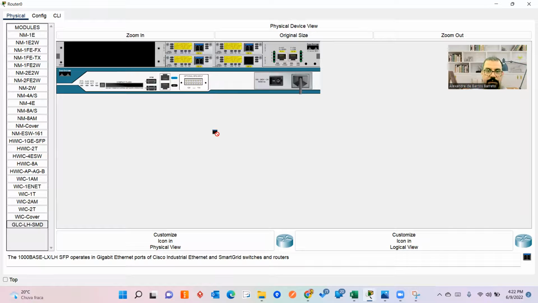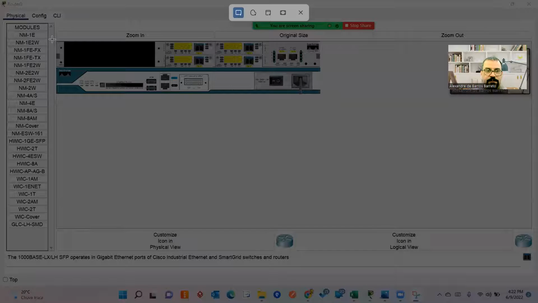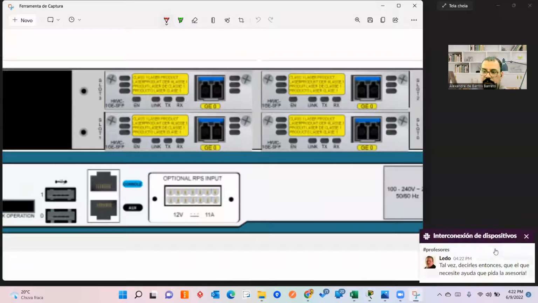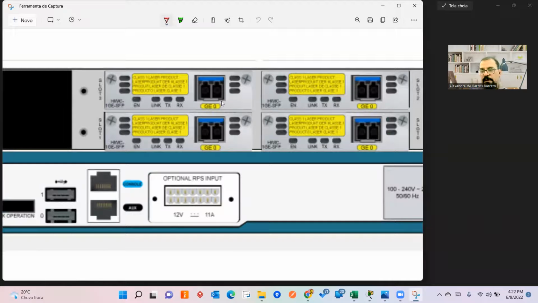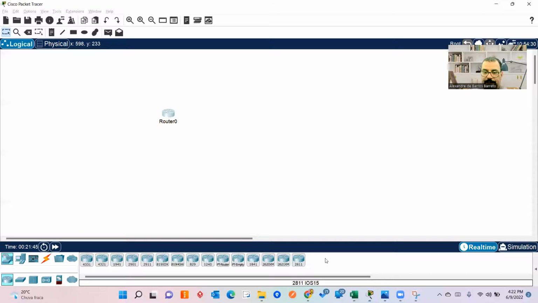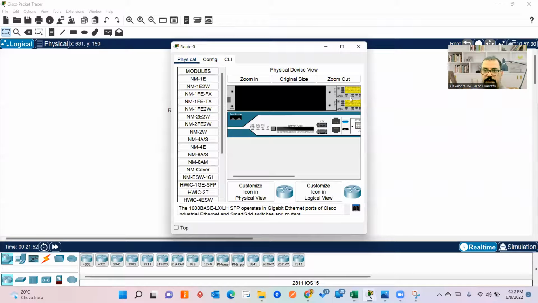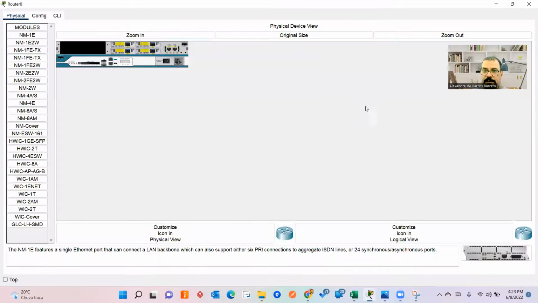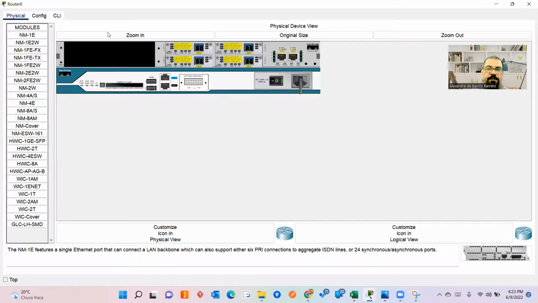This is a gigabit, and you need to insert the gigabit here. Now again, I take the screenshot to make it easy to see. Now you have the two fiber interfaces. So you solve part of the problem. Now in Packet Tracer you have one equipment that has the interface support that you need. I need to power on the equipment. Okay, now the equipment is turned on.